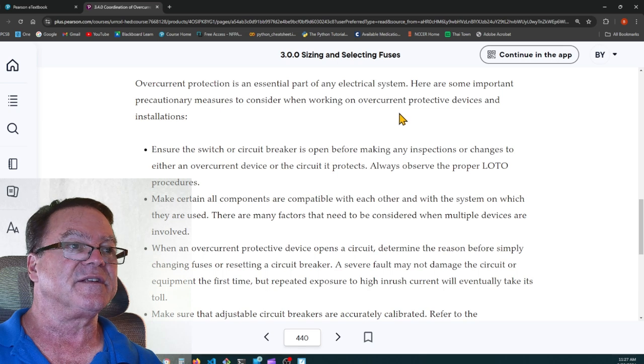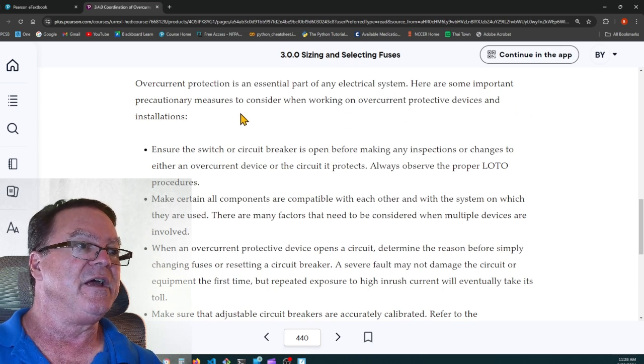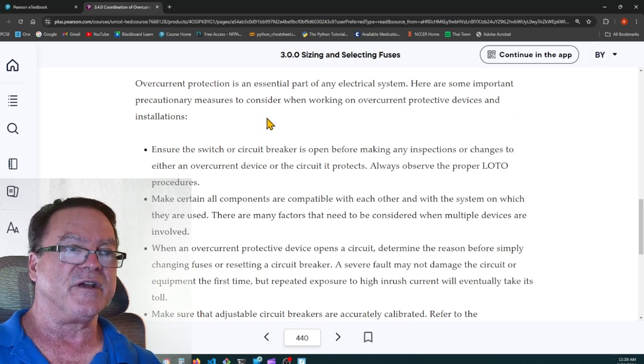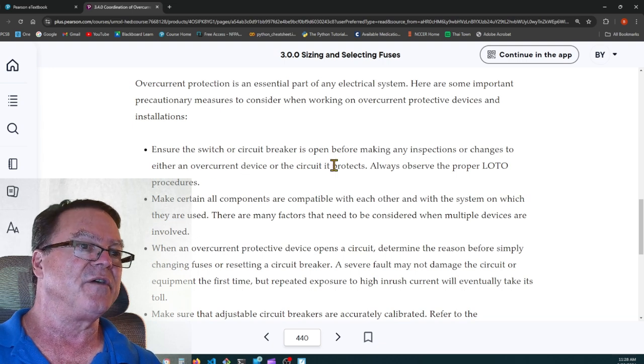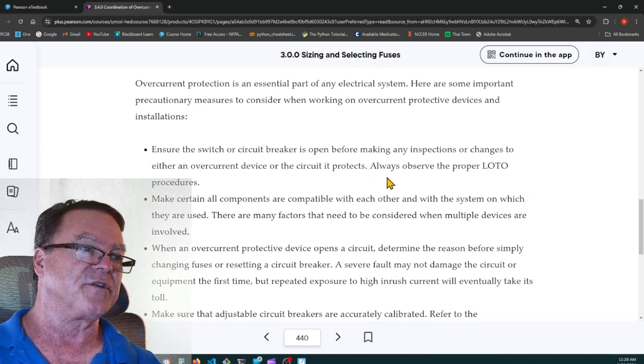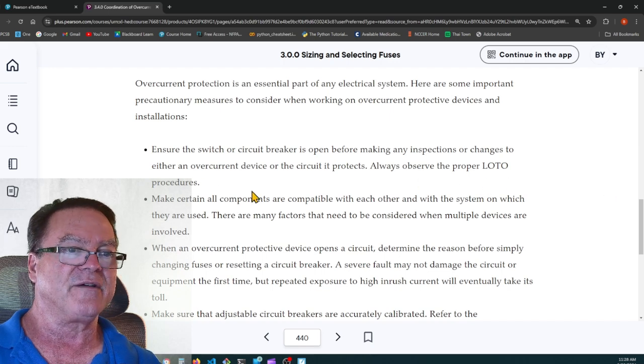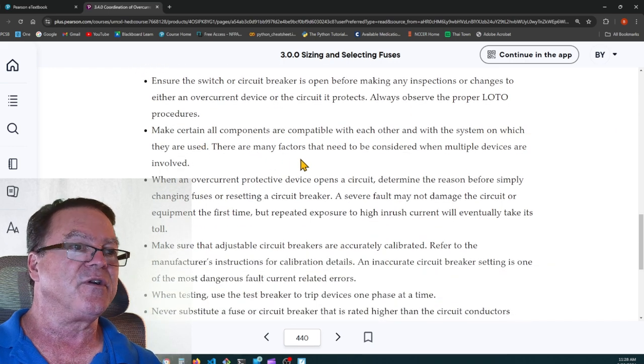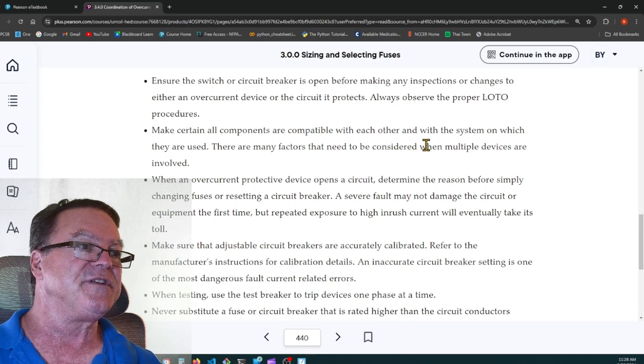Overcurrent protection is an essential part of any electrical system. Here are some important precautionary measures. Ensure the switch on the circuit breaker is open before making any inspection or changes to either an overcurrent device or to the circuit it protects. Always observe the proper lockout, tagout procedures. Make certain all components are compatible with each other.